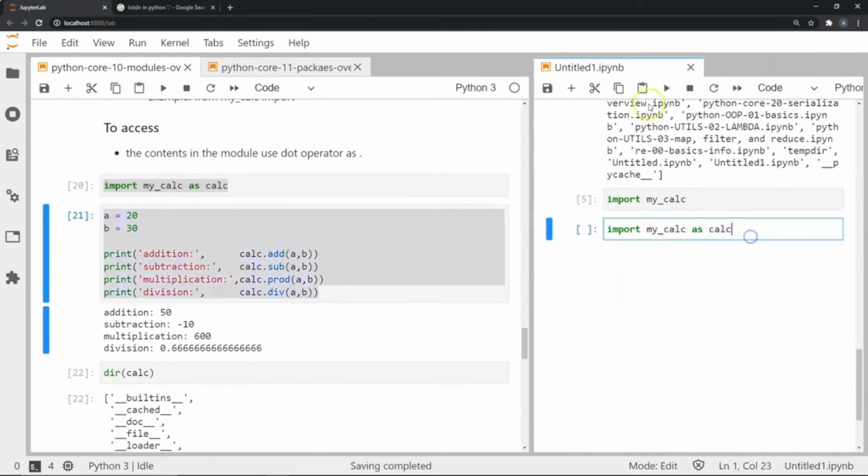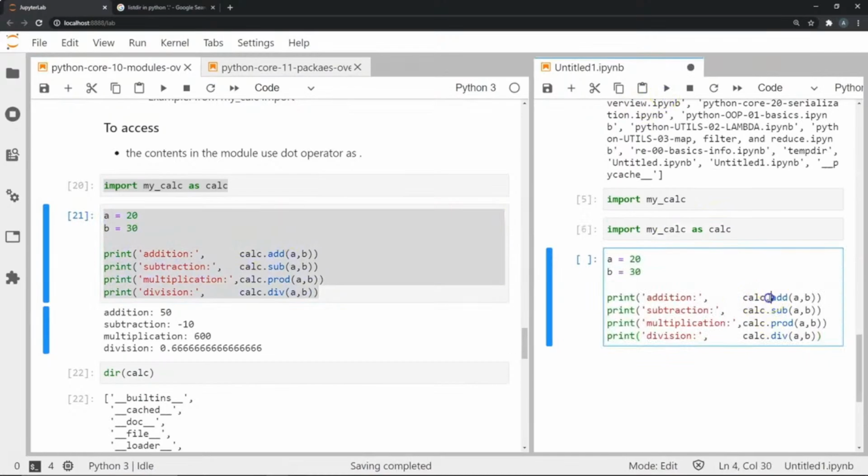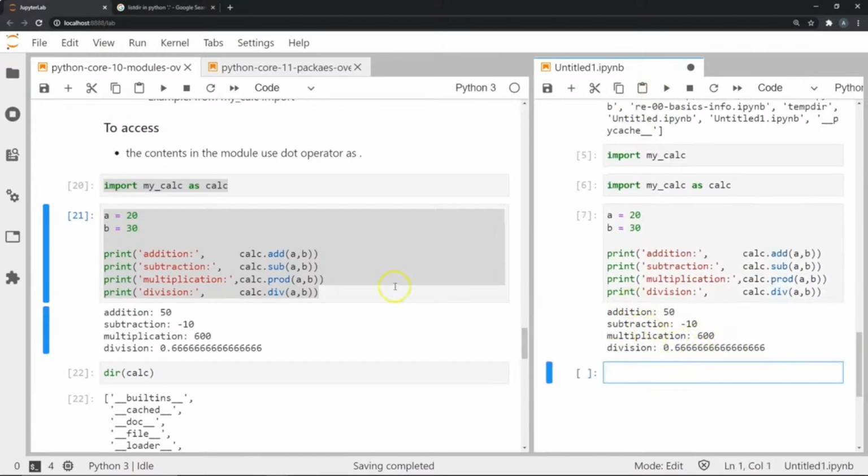All I'm going to do now is invoke these functions using the dot operator that we are already familiar with. So I'm going to say calc.add, and then I'm going to pass these two arguments, these two variables, to say that I want to add these two. And similarly, I'm going to do it for subtraction, multiplication, and division. As you can see, these are the results of my tasks.